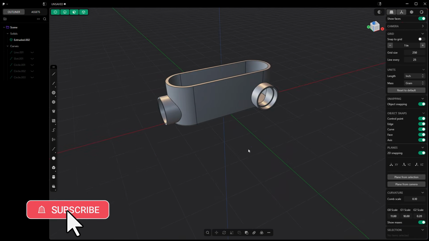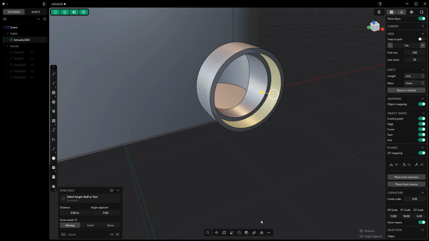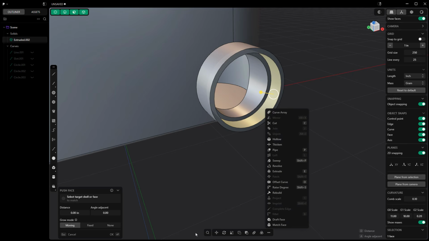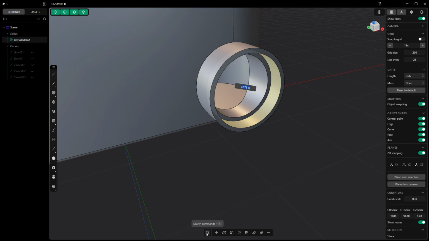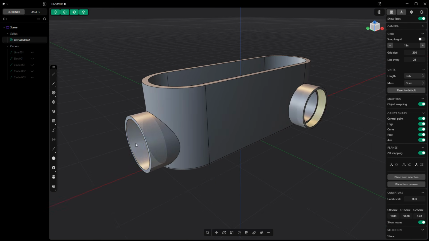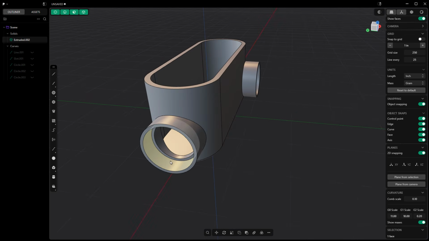So if you are looking at Plasticity, just keep in mind that there is no parametric history, even though we have measure distance and dimensions and we can use those to manipulate. So for example, we could pick the inside here and use tools like dimension and manually change the size of that. Let's say it needed to be 0.89. We can increase or decrease that. And that's helpful when you're doing things like quickly making a concept and maybe you do need a very specific dimension there.